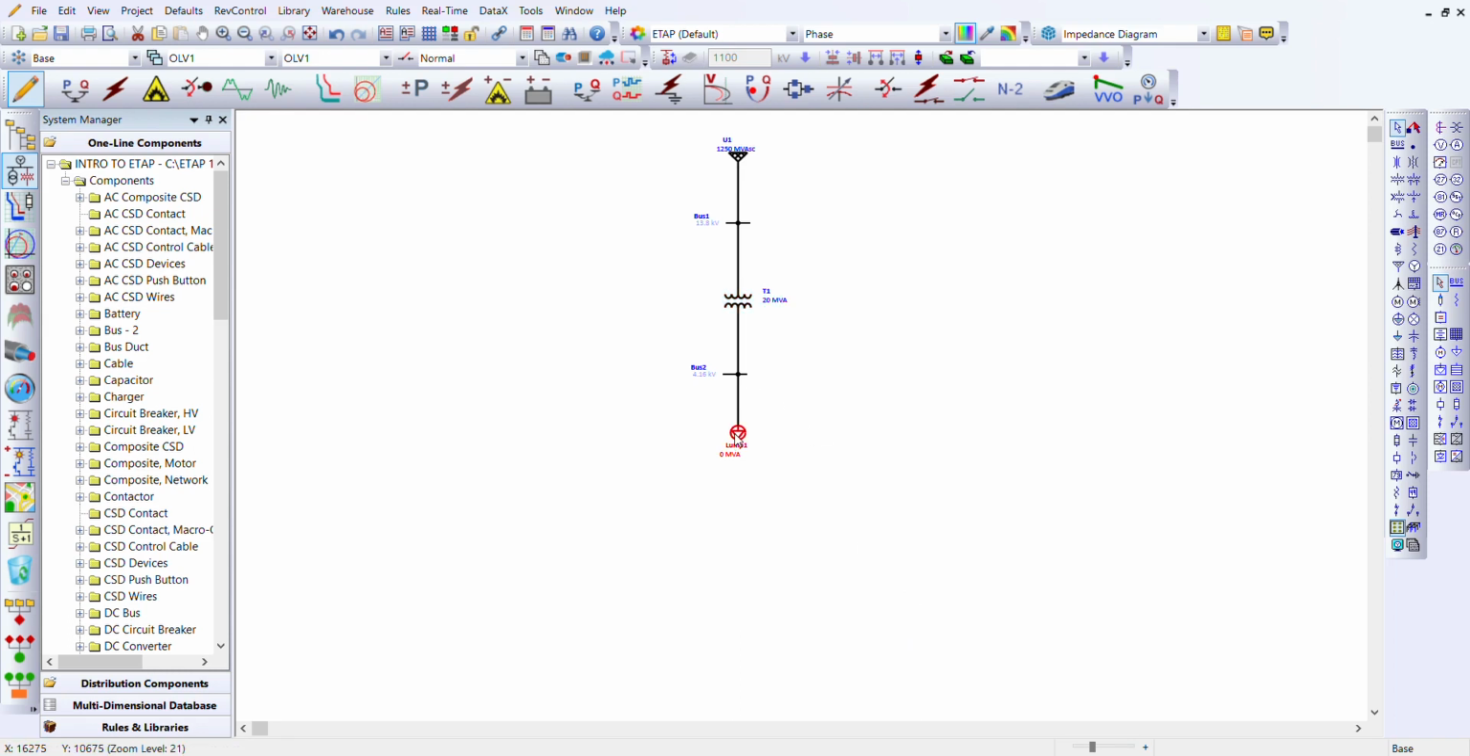Now for the lumped load, the rating on the nameplate, the MVA, let's say 5, and then percent power factor, let's say 80%. Then constant kVA, let's say 70 for the load type. And then okay, now basically we have a simple one-line system.